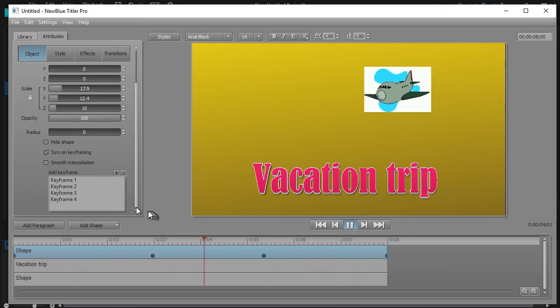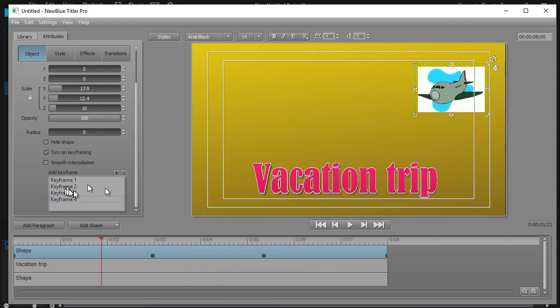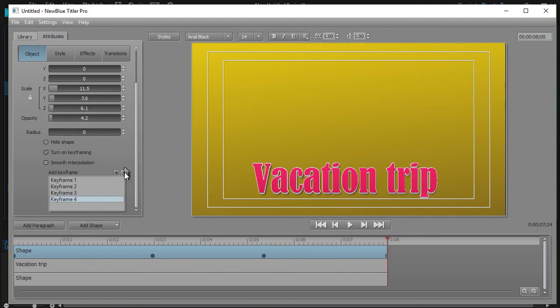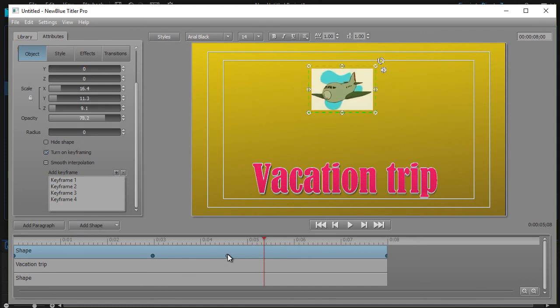Now, in order to remove a keyframe, all you need to do is click on that particular keyframe. We'll stop our preview here. And then you click on the minus key and it will remove it completely. Or, as I say, you can move them simply by taking the mouse and moving the little blue ball left or right. And that gives you the adjustments.